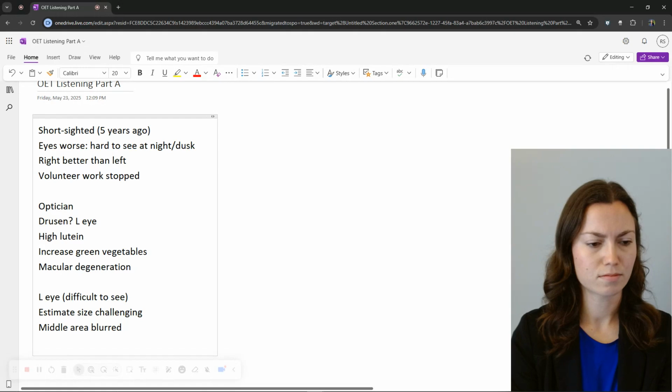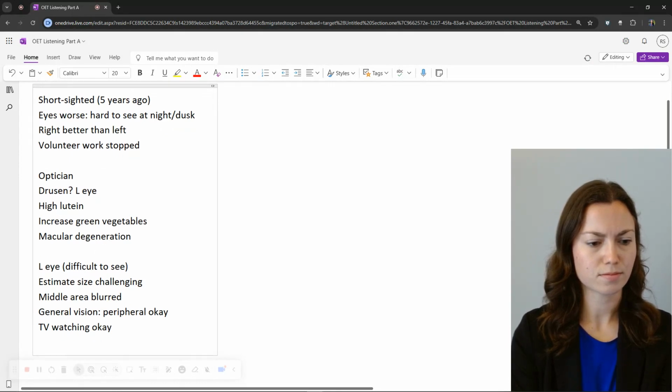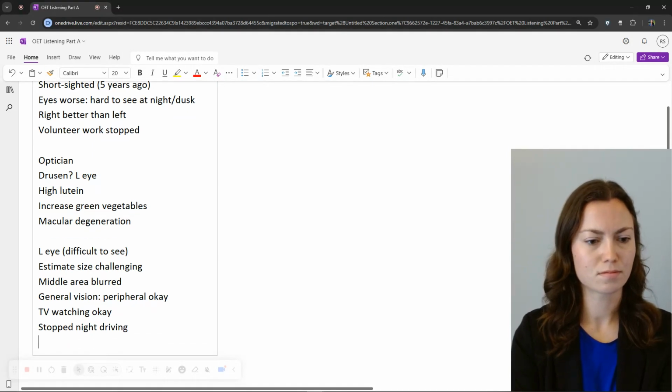And how's your general vision? Well, let's think. The optician said that I had no problems with my peripheral vision, and there's been no change in that as far as I can tell. Right. And I'm still coping day to day. I mean, I can still manage things like watching TV, which I'm grateful for. But I recently decided I should give up night driving. I just felt my vision wasn't good enough anymore.